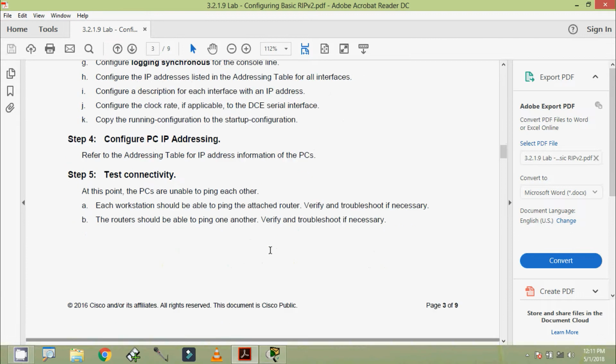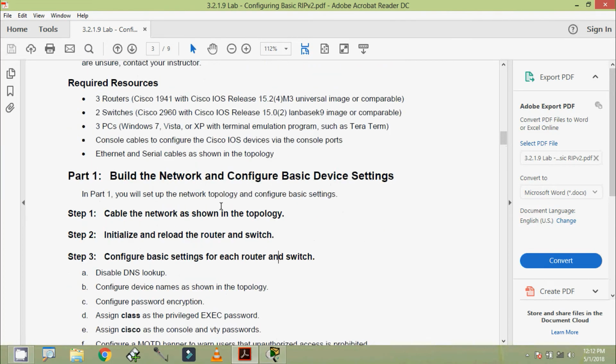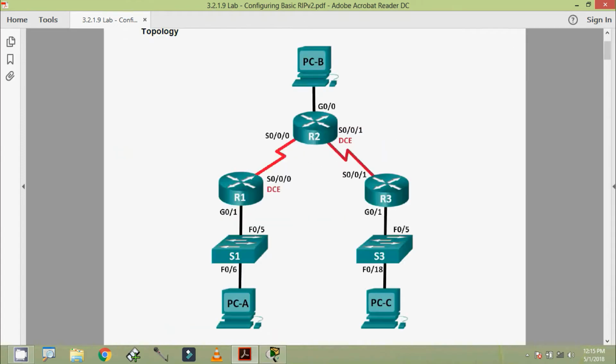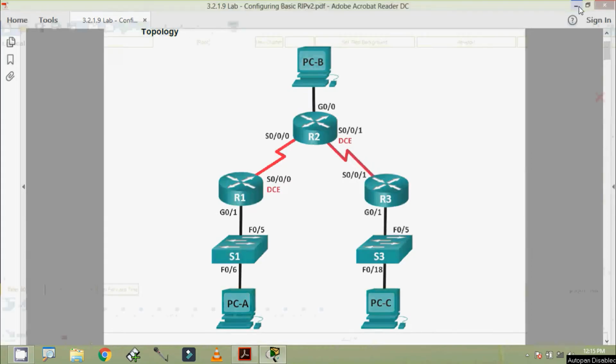Then in step 4, configure PC IP addressing. Refer to the addressing table for the IP address information of the PCs. And in step 5, test connectivity. Here they say at this point the PCs are unable to ping each other. Each workstation should be able to ping the attached router; verify and troubleshoot if necessary. Then the routers should be able to ping one another; verify and troubleshoot if necessary. So we will do this first. First of all, we will build and cable this network as per this topology.